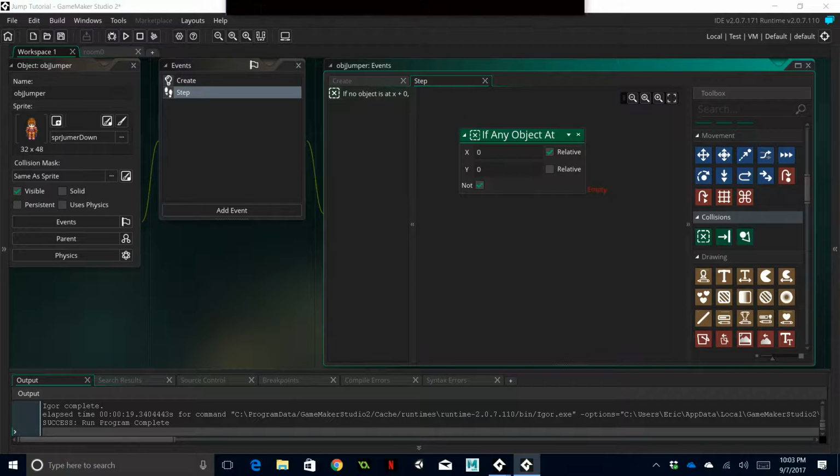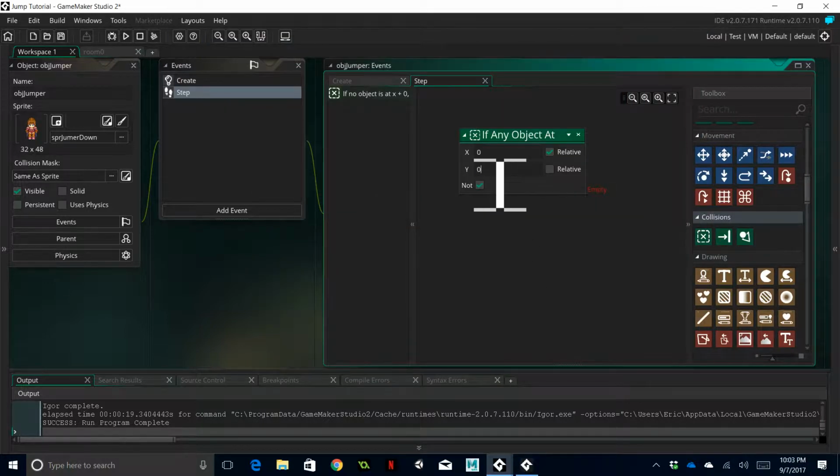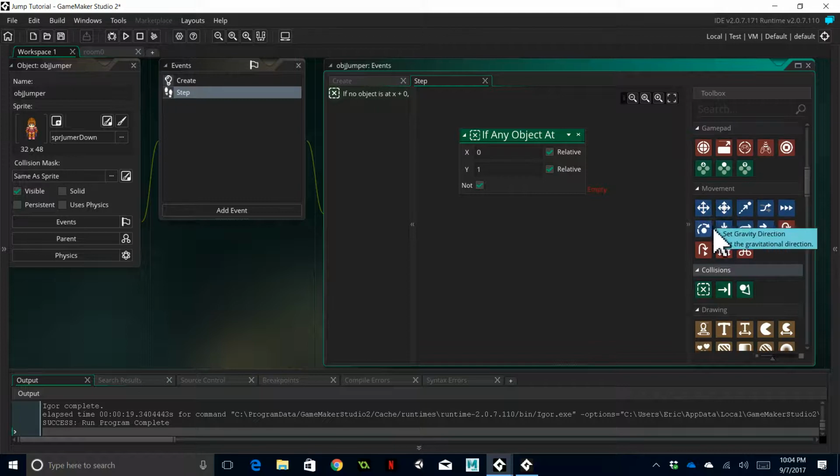And then vertically, remember, we want to check if we move down one space. So we're going to basically add 1 to this, which the way we do that is Y 1 relative. So this checks right below us. If our character was to move down 1 pixel, it's going to say if there's not anything 1 pixel below her, then this is where we're going to set her gravity. The way you do that is right here. We have to set the gravity itself, and then set its direction, or you can do it either way. Let's set the direction first.